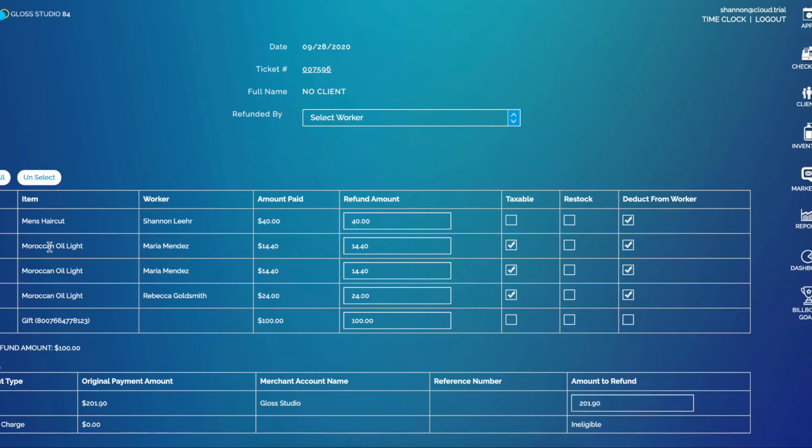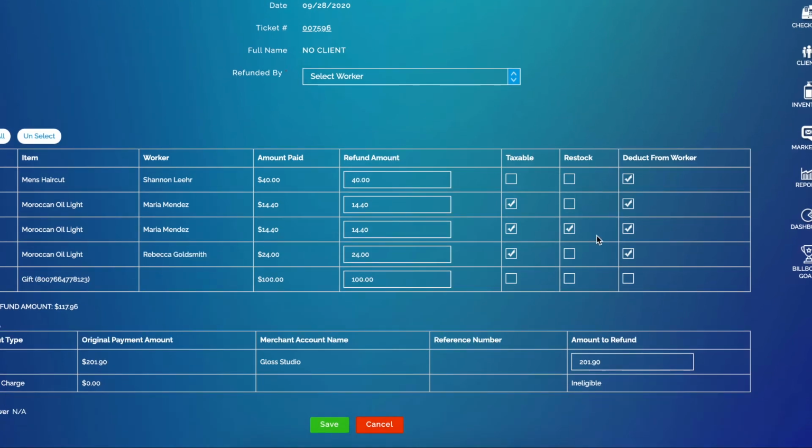Now let's say she also bought these 3 Moroccan oils. Now I can say, not only do I need to refund one of them, but I'm also going to restock it because she didn't use it. She didn't even leave the salon with it. She changed her mind before she walked out the door. These things, they happen.